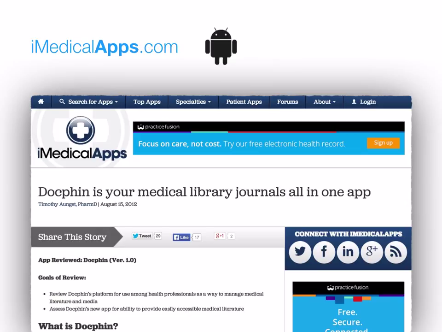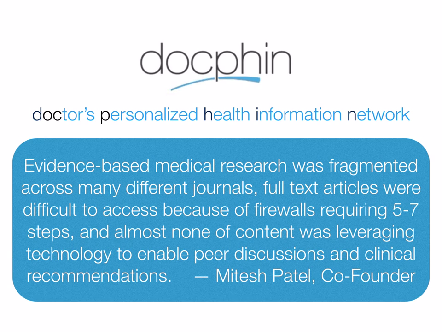It's available on the web, and what it does is essentially review the top medical apps in varying specialties for Android phones and for Apple devices, iPhones and iPads. Here I have an article pulled up, "DocFin is your medical library, journals all in one app." This review was published in 2012, and they go over DocFin, which is really my go-to for my hub.